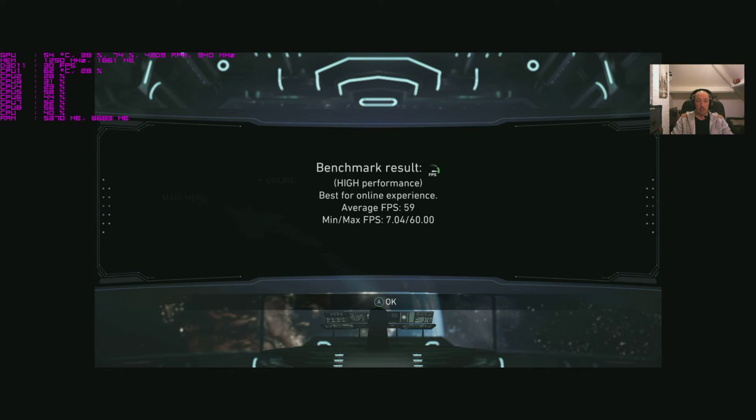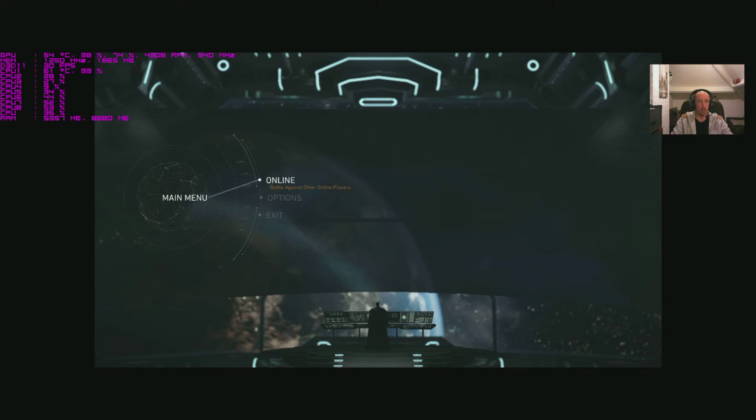High performance is best for online experience. Average FPS 59, minimum 7. I think that started recording when it started to load the game as opposed to when it actually started. Okay, that's fair enough. So it's maxing out at 60. Can we not go above 60 frames per second then? I would say it's capped. In fact, this menu is running at 30 frames per second.